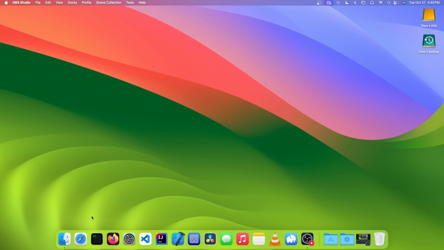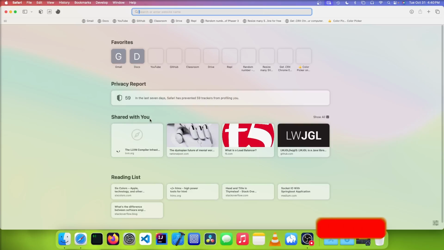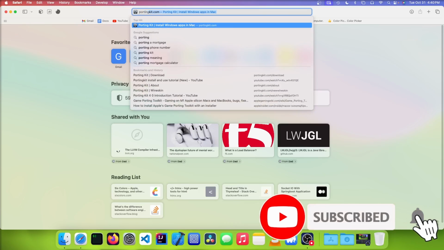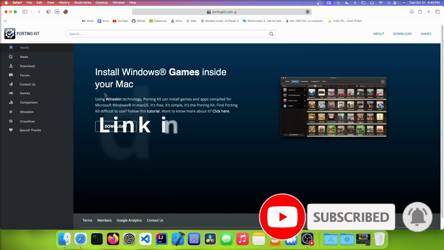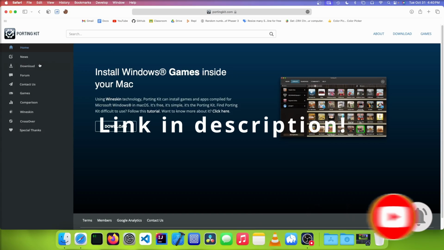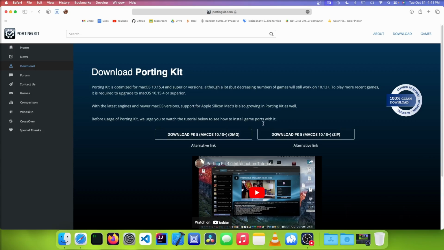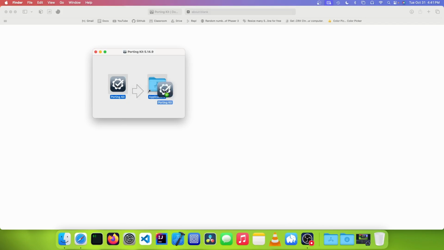So the first thing we're going to do is open up a web browser and download Porting Kit, and this is the app that we're going to use to run Windows apps. We are going to drag the Porting Kit app into the Applications folder.